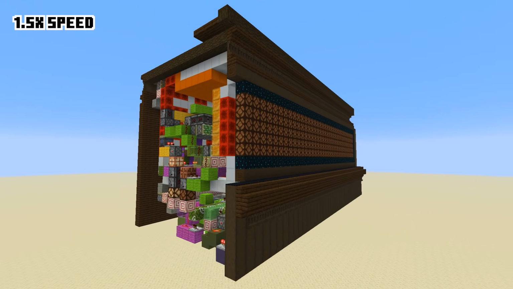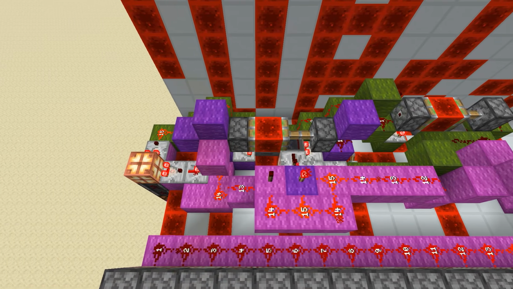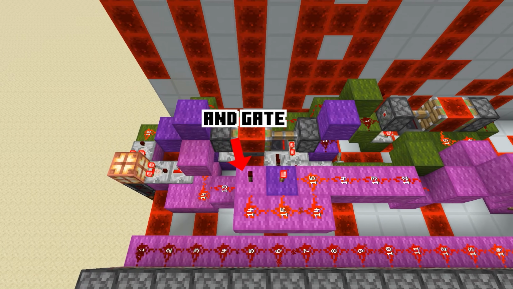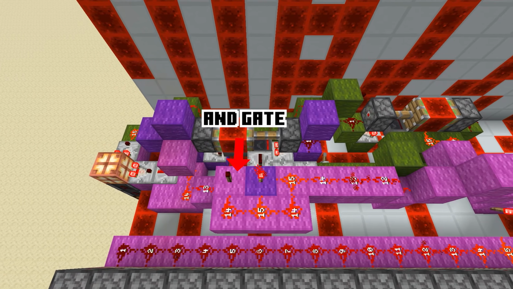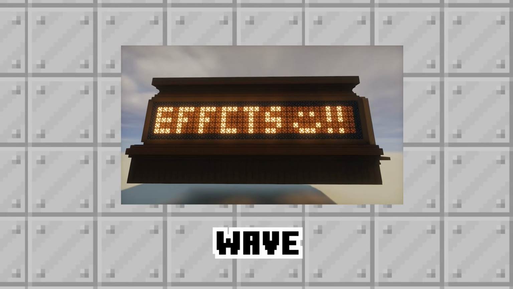There are several logic gates implemented throughout the design to prevent piston jamming and feed tape jams. For example, an AND gate ensures that when the feed tape clock sends a signal telling the tape to move, it blocks any signal that would activate the blinking effect. With that said, let's jump to the next effect.